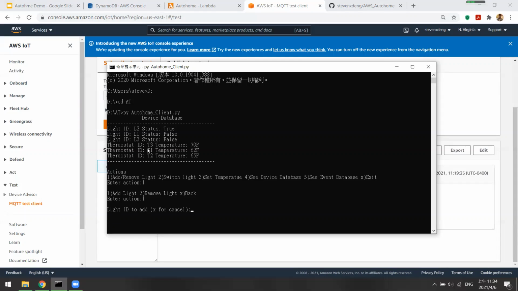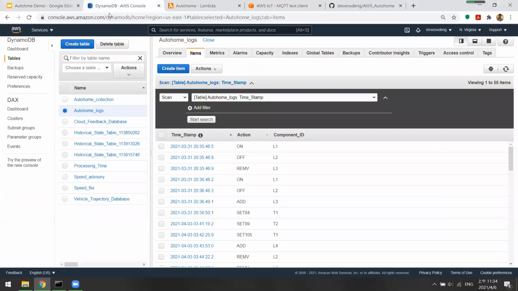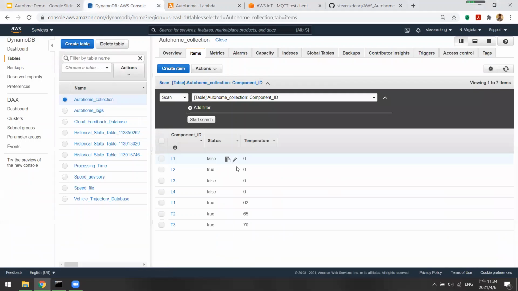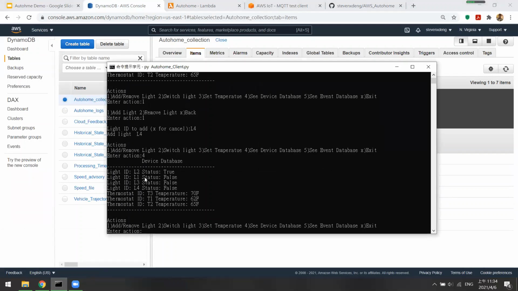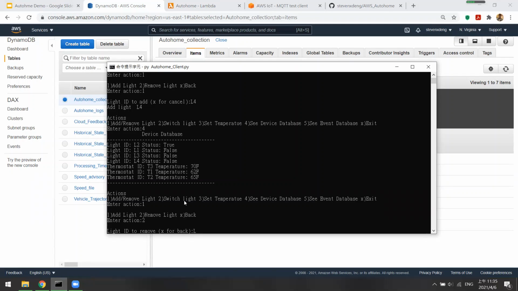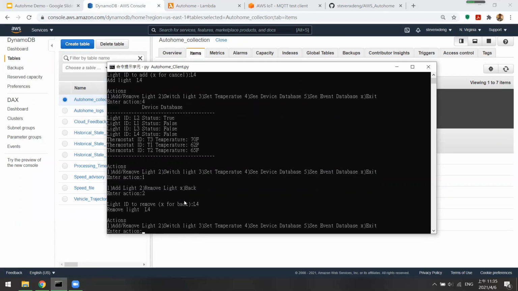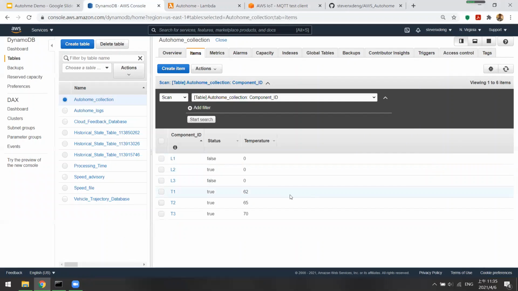So we have 1, 2, 3. Let's try L4. It says L4 is added. See if L4 is here. All right, we have an L4 here. And now let's try to remove a light. Let's try L4. Okay, it says L4 is now removed. See if L4 is there. Okay, now it's just 1, 2, 3. If we refresh here, there's no L4.